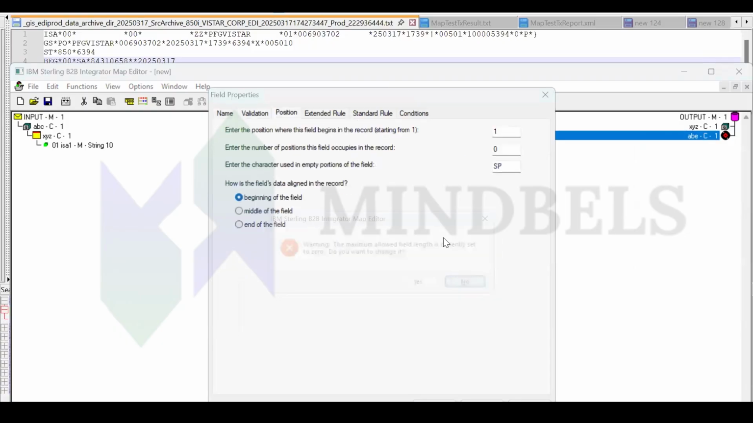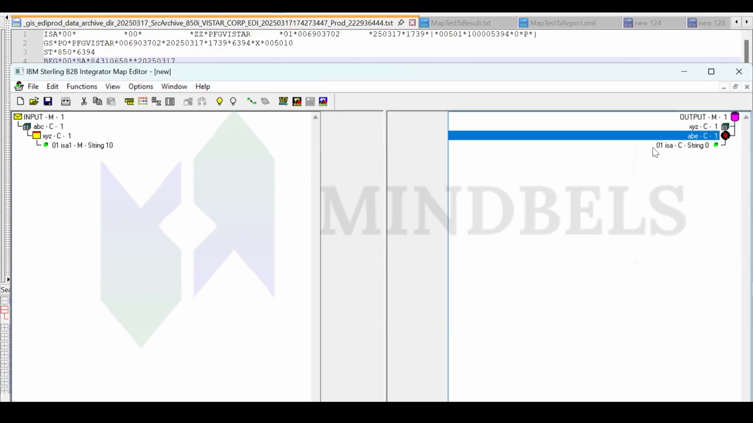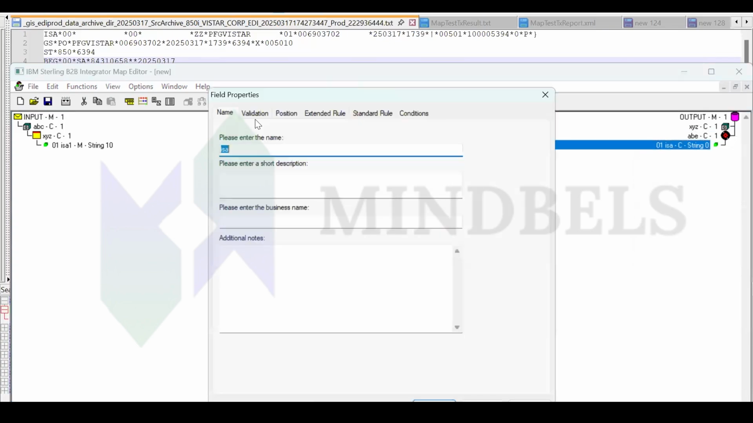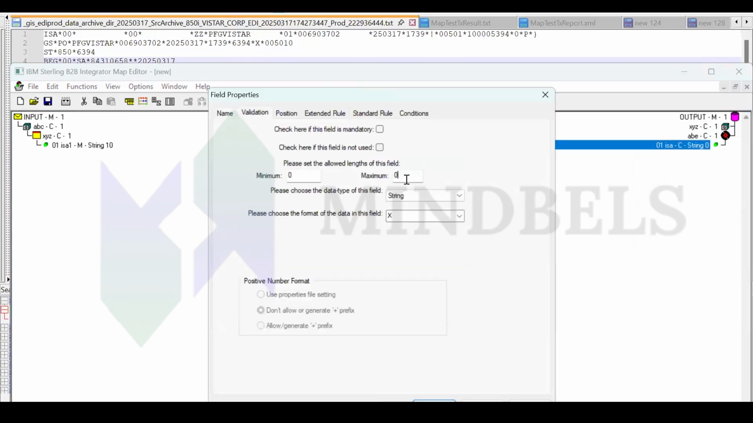Here we also need to define the validation, like number of characters 10, string. Okay, and whether it is mandatory or not.